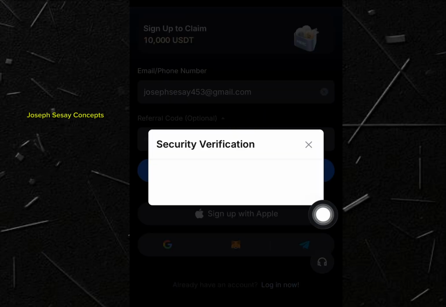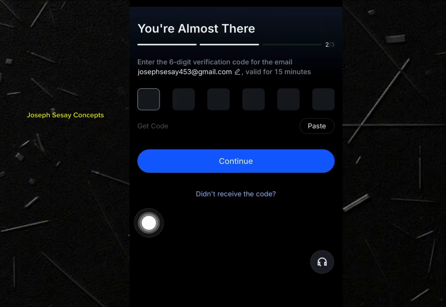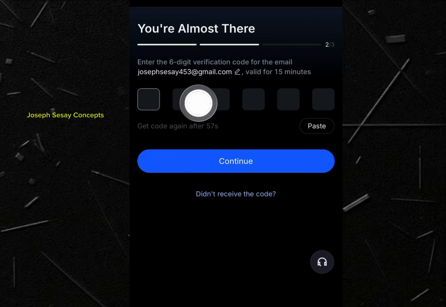When you tap sign up, you are going to hold on for security verification. Now just tap here to confirm you are not a robot. Afterwards, a 6-digit verification code will be sent to the email which you used. And please note, this is only valid for 15 minutes. So all you need to do now is go to your email and check for the code.